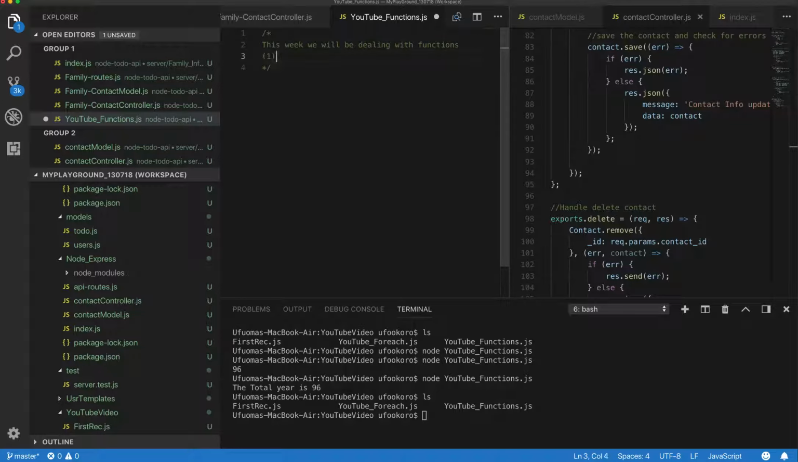Okay, the first one, function that does not expect a variable, and the second function, function that expects a variable.